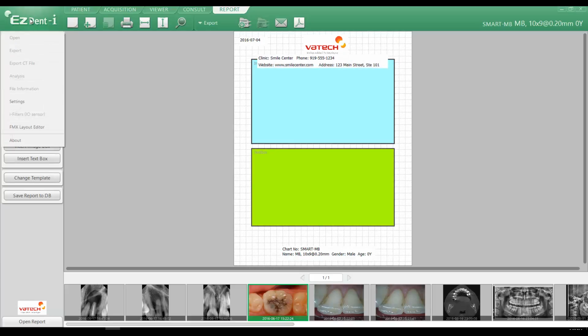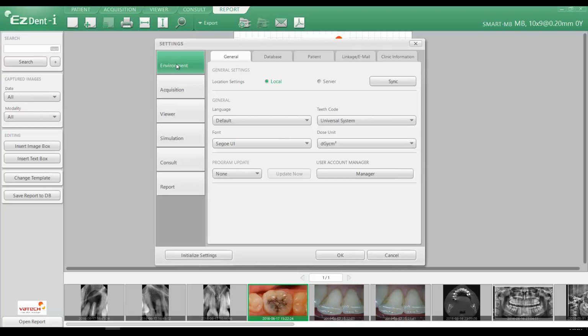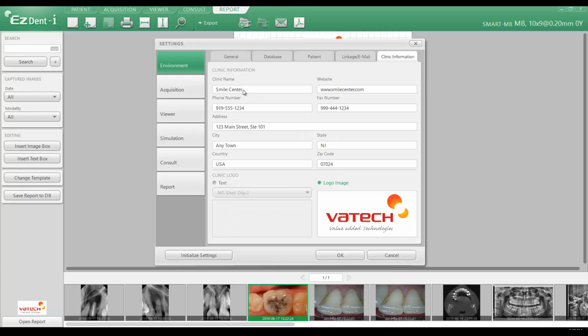We also have the ability where we can set our default information such as a clinical office information and office logo. Under the EZDent Eye settings, under Environment, left-click on Clinical Information. And then from here we have the ability to add in our office name, website address, phone number, fax number, street name, city, state, country, and zip code.